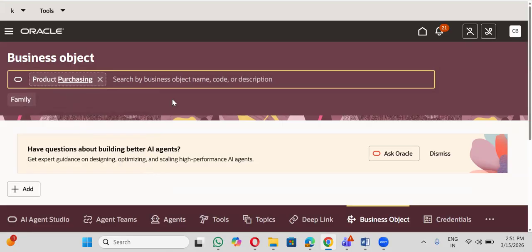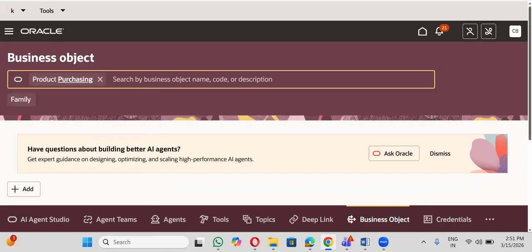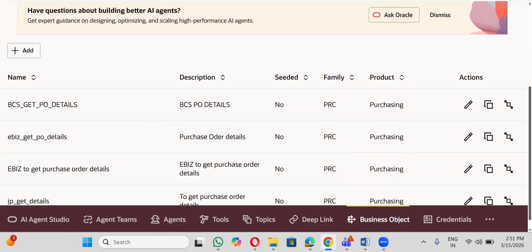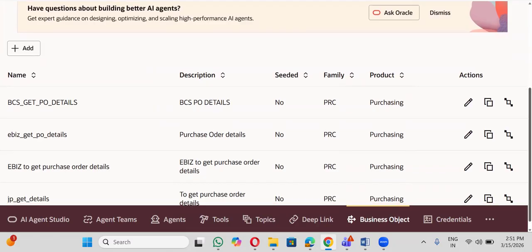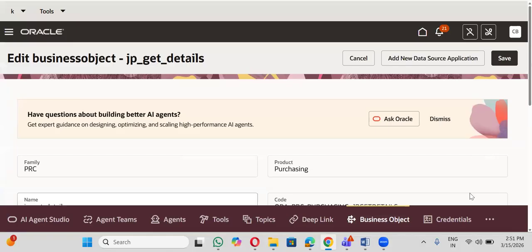The family product is purchasing. I only created 4 business objects. One is this, JP get details. Go to actions.